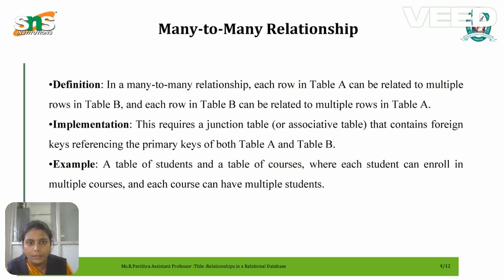The second one is the many-to-many relationship. In a many-to-many relationship, each row in table A can be related to multiple rows in table B. In the implementation, this requires a junction table that contains foreign keys referencing the primary keys of both table A and table B.